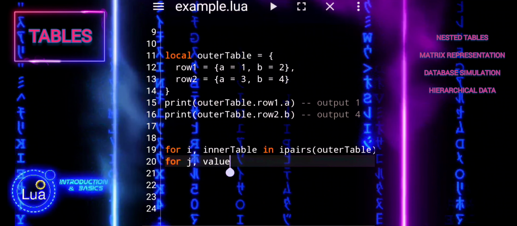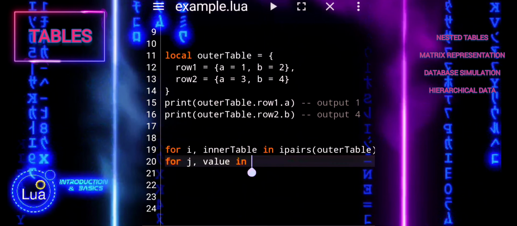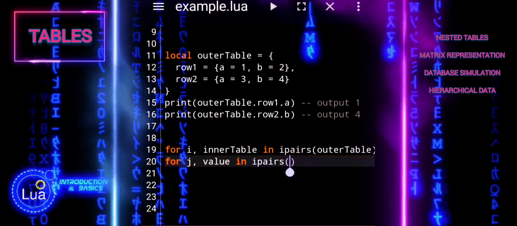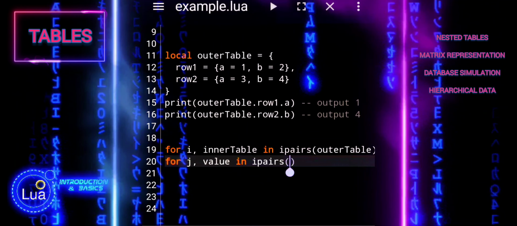This loop iterates over each element in the current inner table. J is the index of the current element in inner table. Value is the value of the current element in inner table. This statement prints the indices and the value of the current element.